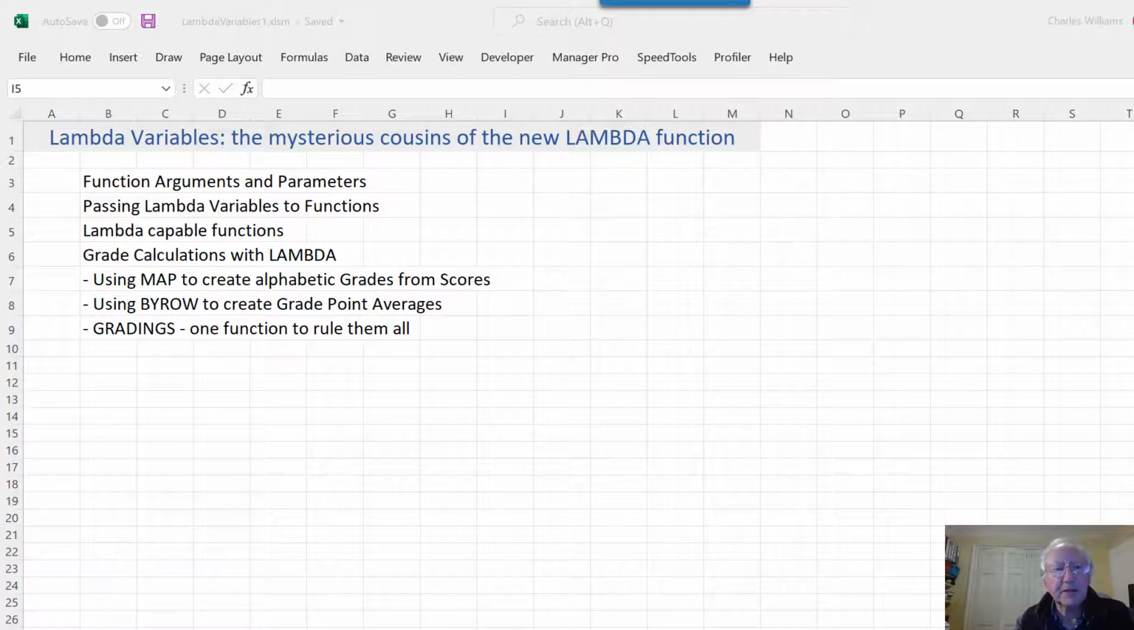I'm going to start by talking about function arguments and parameters and how the arguments get passed to the parameters of the functions. Then we're going to start talking about Lambda variables and how we pass them to functions. We're going to cover what functions in Excel are capable of handling Lambda variables and Lambda functions, because although they say that Lambda variables are first-class citizens and therefore should be able to be used everywhere, that turns out not to be quite true. Then we've got a set of examples of doing grade calculations using lambdas.